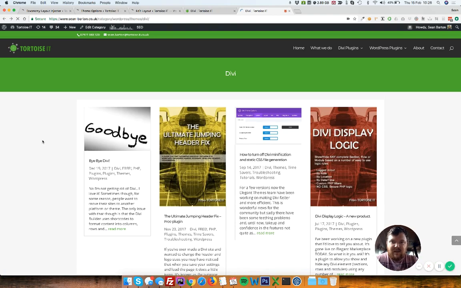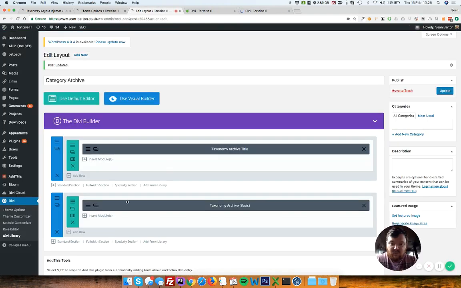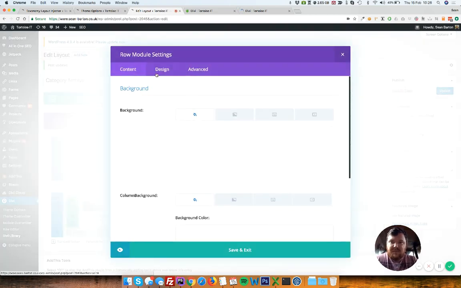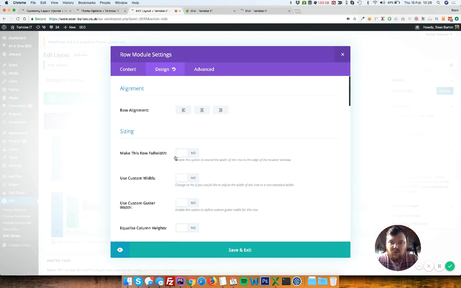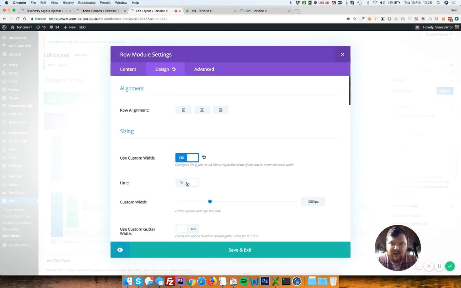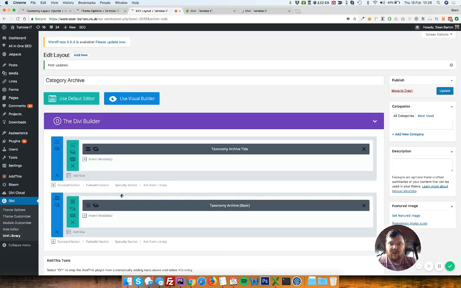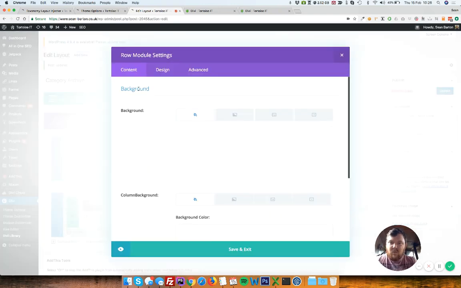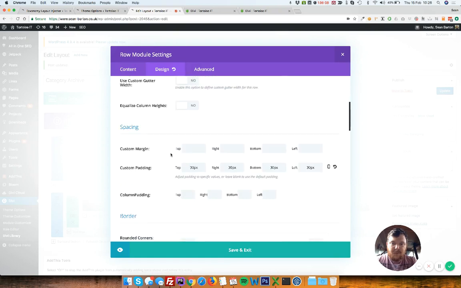Actually, I would like to reinstate my sidebar, thinking about it. So here's a little trick I do quite regularly: in the row settings, in the design tab, you can do custom width and click on the unit to percentage and leave it at 80. Now that means you get a much wider page and everything just fits beautifully. So we're going to save that now. Up this padding to 40px. There we go.